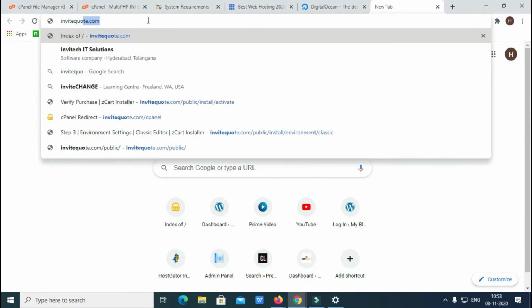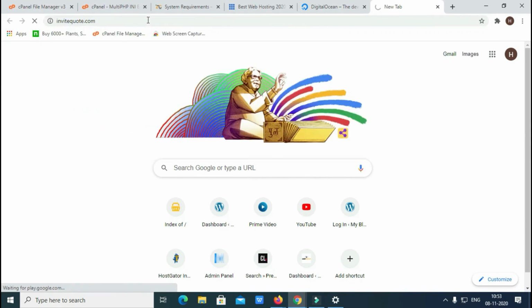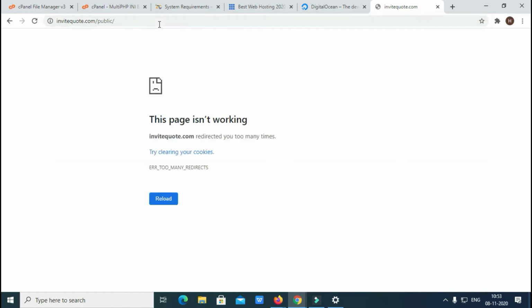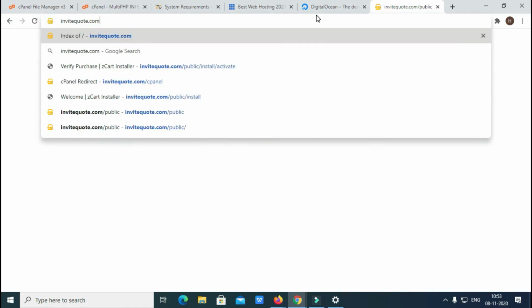Now I am going to open my domain, which was set by them, and it should automatically pull up an installer, but there is no installer out there. Again I'm trying. Again I'm trying. Public has a lot of redirects. So some things are missing.